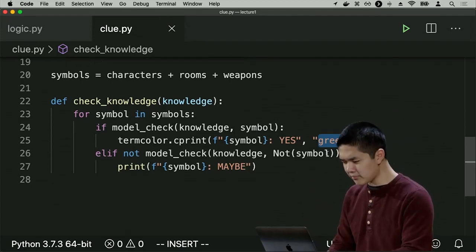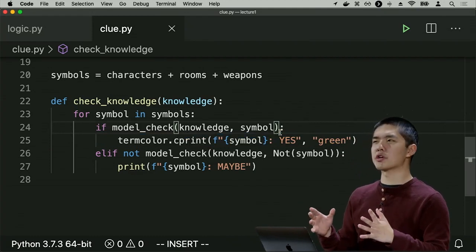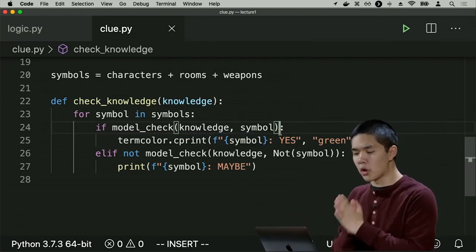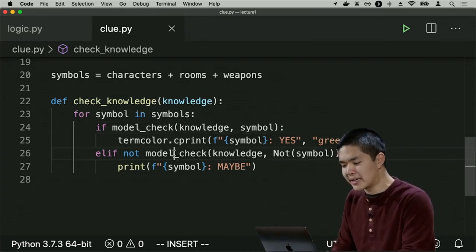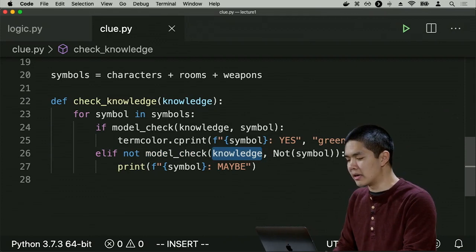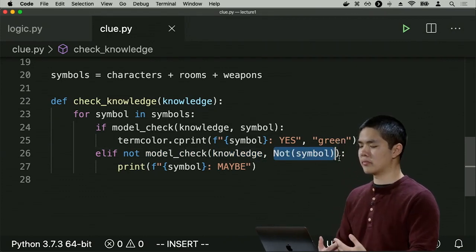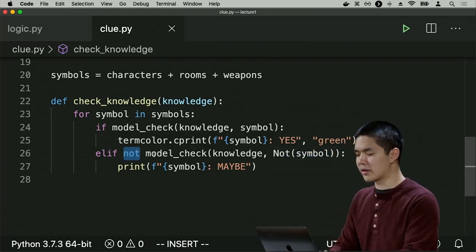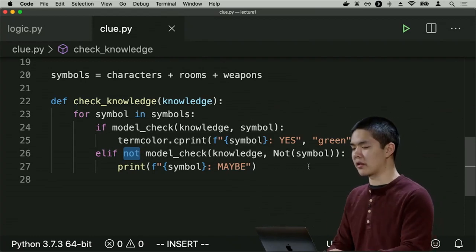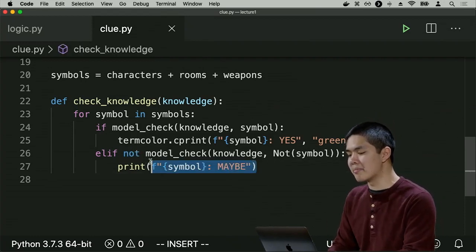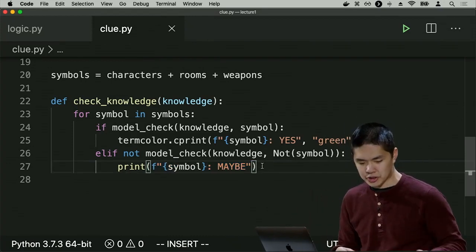And if we're not sure that the symbol is true, maybe I can check to see if I'm sure that the symbol is not true. Like if I know for sure that it is not Professor Plum, for example. And I do that by running model check again, this time checking if my knowledge is not the symbol, if I know for sure that the symbol is not true. And if I don't know for sure that the symbol is not true, because I say elif not model check, meaning I'm not sure that the symbol is false, well, then I'll go ahead and print out maybe next to the symbol. Because maybe the symbol is true, maybe it's not, I don't actually know.